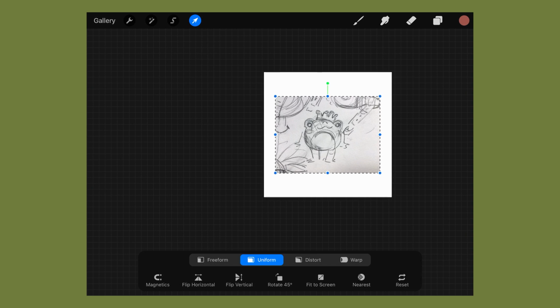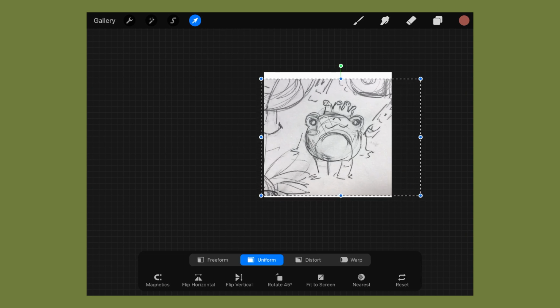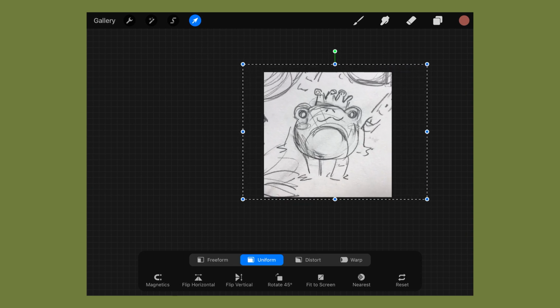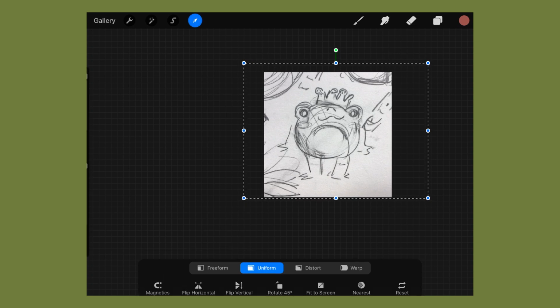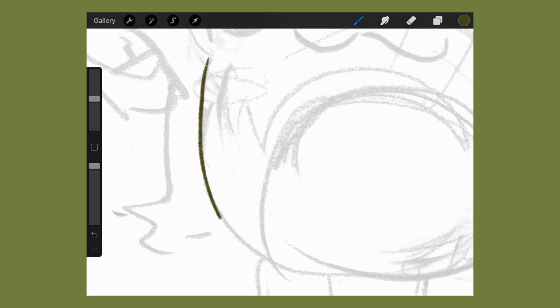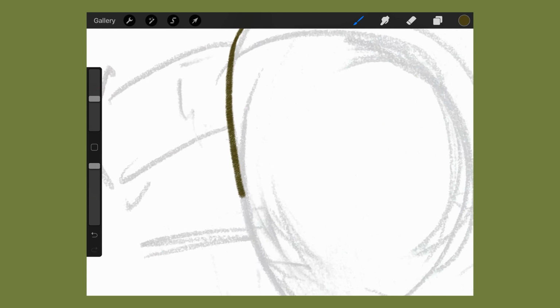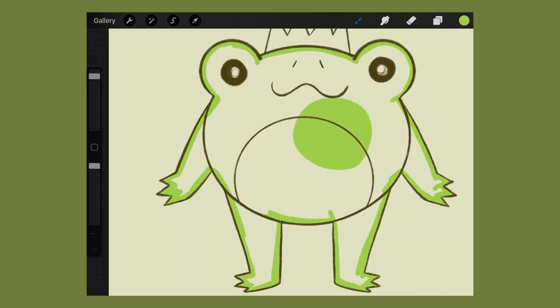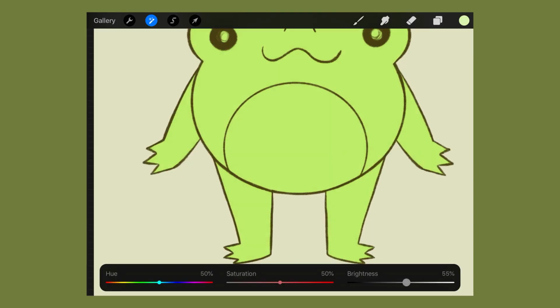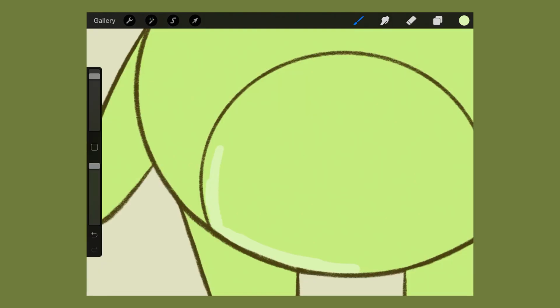A simple list of how I create my artwork digitally is I'll first import my drawing. Second, I'll do line art. Third, I'll use colors. I really like to play around with a limited color palette.